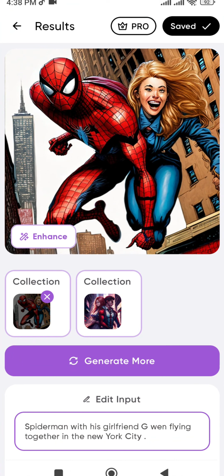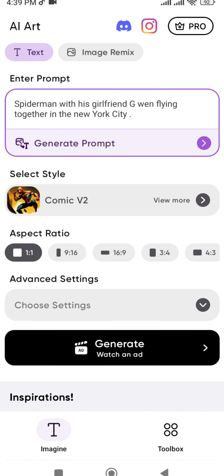So this is it. This is the best app I think to generate awesome AI images. The only one problem is it shows some ad whenever you put some input and hit generate, but the output is really wonderful.